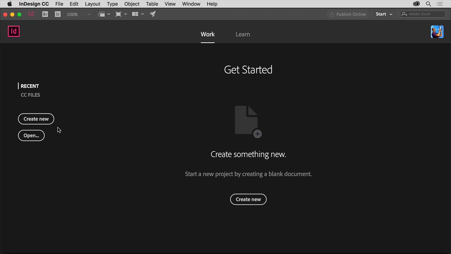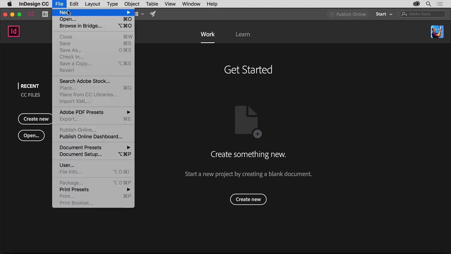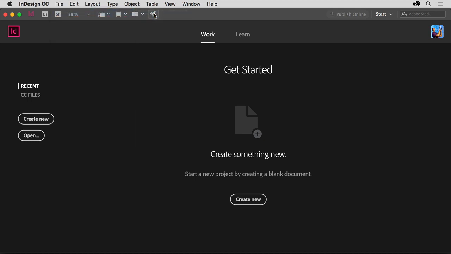With the latest version of InDesign CC open, you'll see this start screen, which shows when there are no documents open. In the start screen, you can open existing files, create new files, and whether the start screen is showing or not, you can always go to the File menu at the top of the screen to open existing documents or create a new document. To start a new document from scratch, choose File, New, Document. The New Document dialog box appears.